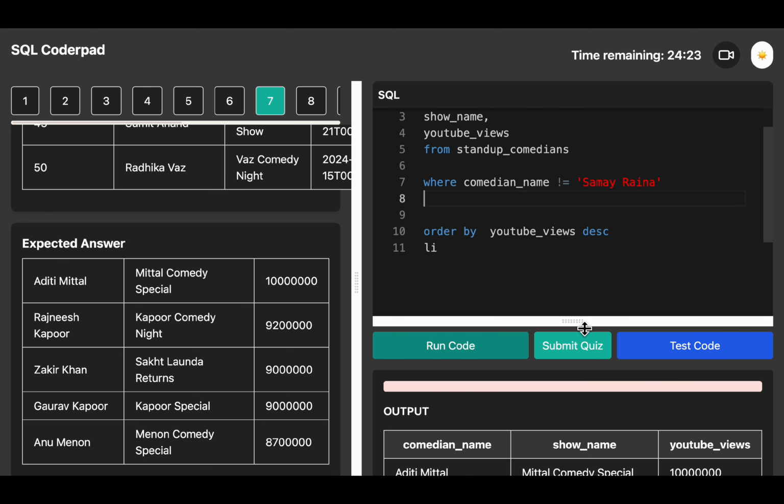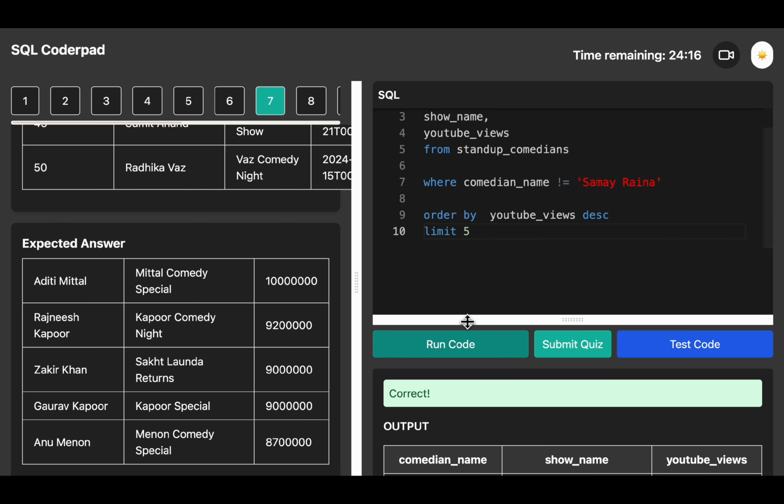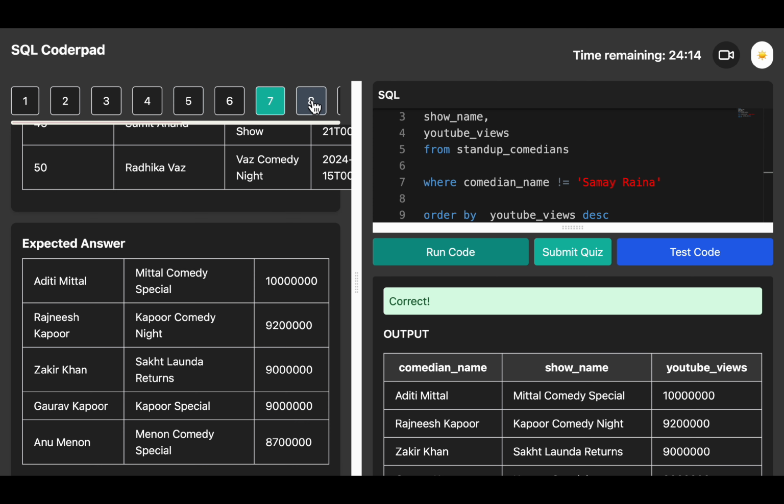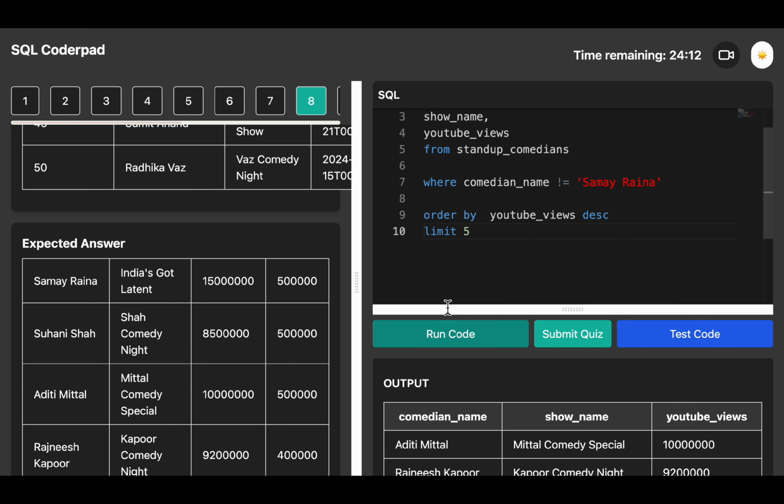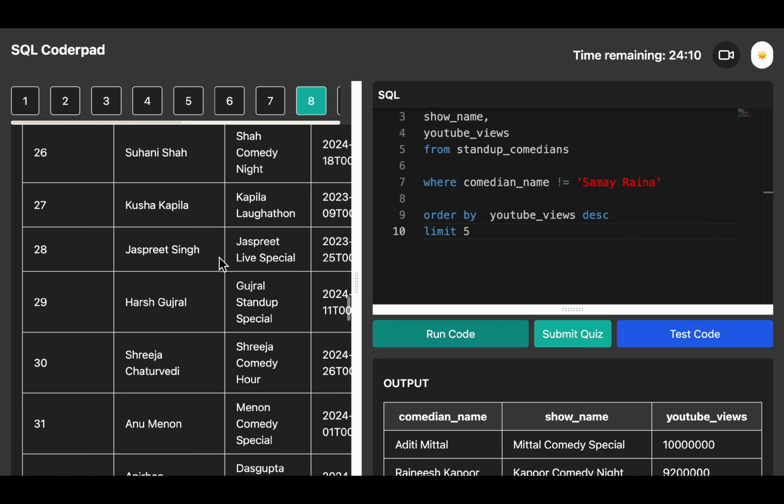So let me just limit it to 5. So this will correct the code for me. Okay, so this was the 7th question. Now let's move to question number 8. Question number 8 says that, let's read about it.